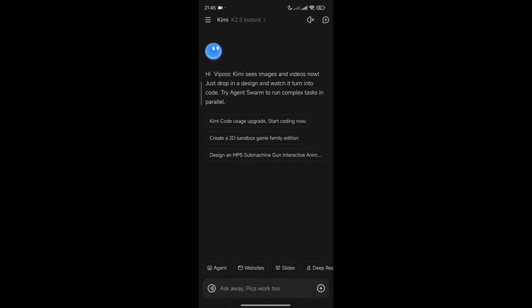Want to know how to change your theme in Kimi AI on your phone? Well, no worries. There's a different procedure on the phone, but the process is somewhat similar but different at the same time. So in this video, I'm going to show you how you can easily change your theme or your appearance in Kimi AI in just under a minute. So let's get straight to it.